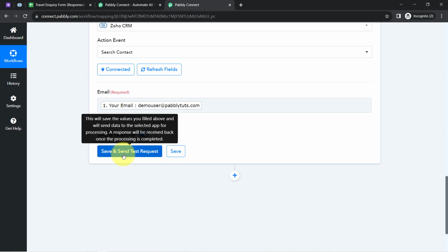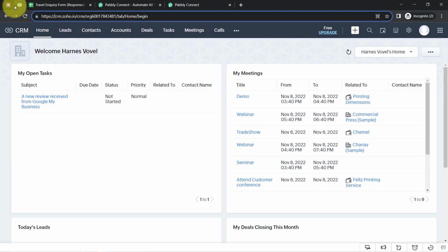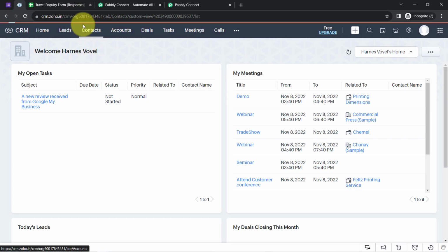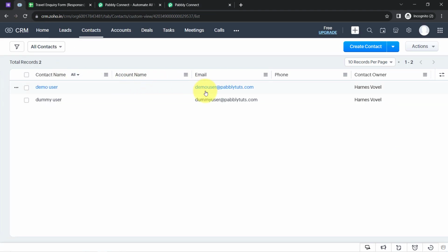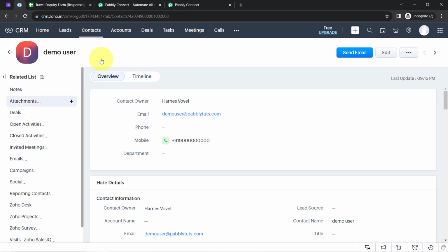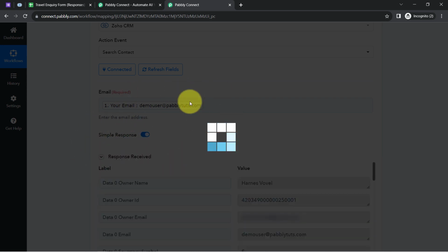Okay, so I'm going to click on this button, but before that, how about we check whether this person already exists in our Zoho CRM or not. Okay, so clicking on this contact section, and we have the email address as demoUser@pabblytudes.com, and here also you can notice demoUser@pabblytudes.com. So basically this person is already available in my Zoho account, so I'm expecting a positive response. So clicking on this button, save and send test request, and waiting for the response to receive.